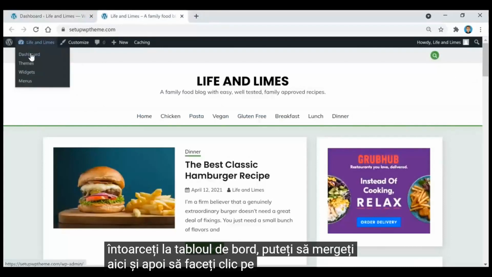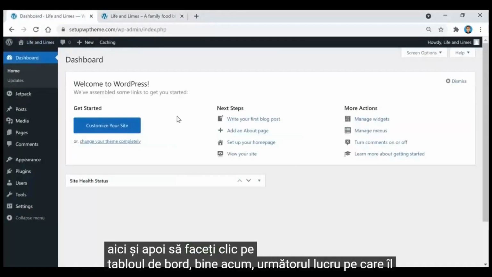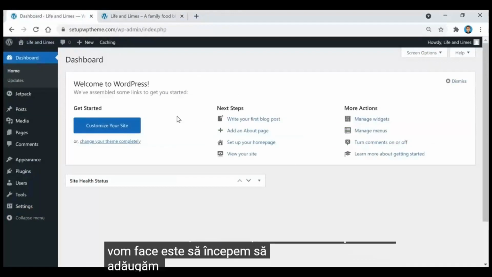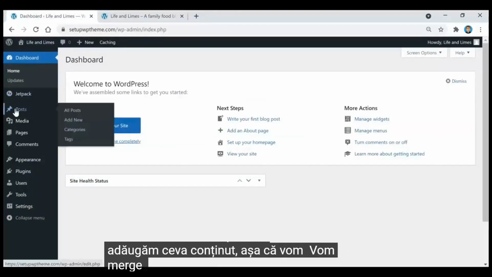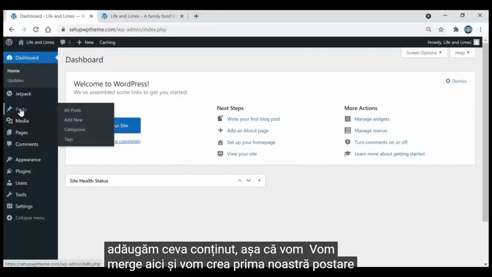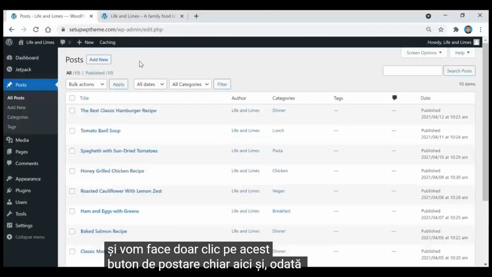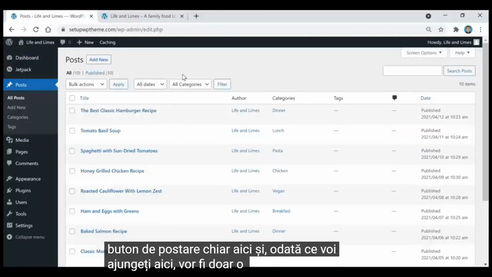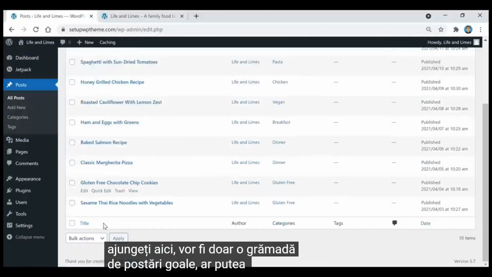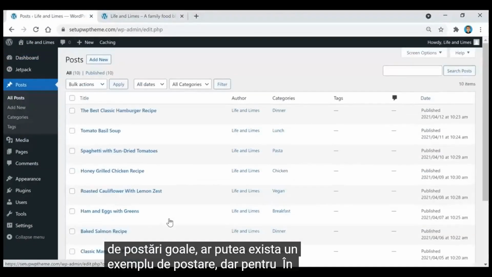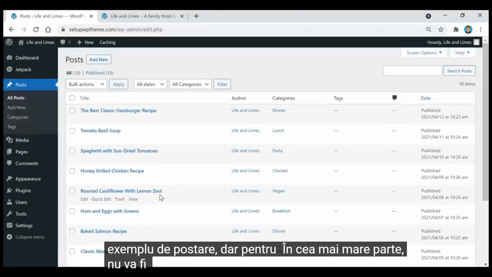Okay, now the next thing we're going to do is start adding in some content. So we're going to go over here and create our first post, and we're just going to click on this post button right here. And once you guys get here, it's just going to be a bunch of blank posts. There might be one example post, but for the most part, there's not going to be anything.